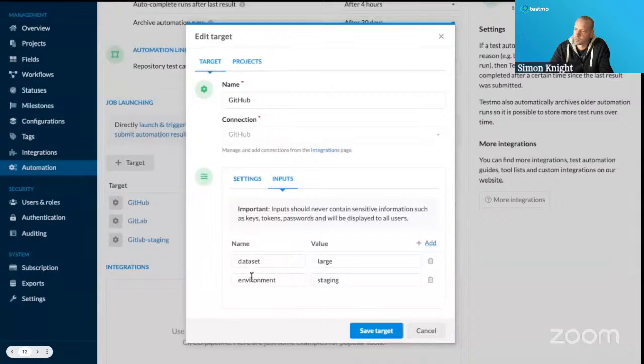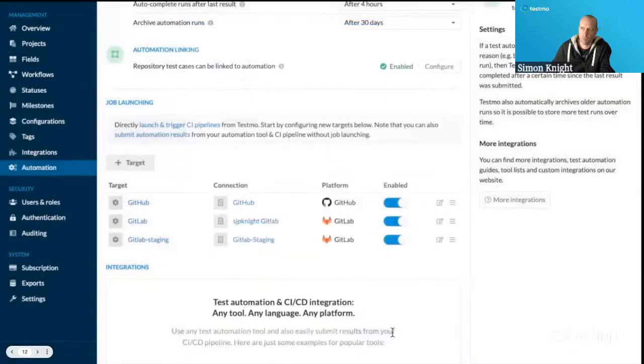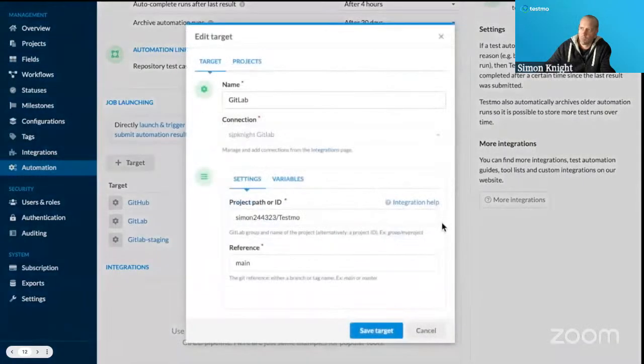So I've got a data set and an environment, but in Testmo I'm actually specifying that the data set should be large, and the environment that I want my code deploying to with my large data set is staging. So that is all done. So I can save this, and with that defined, I'm ready to run my job. Just before I do that, let's take a quick look at a GitLab target as well, which looks pretty similar.